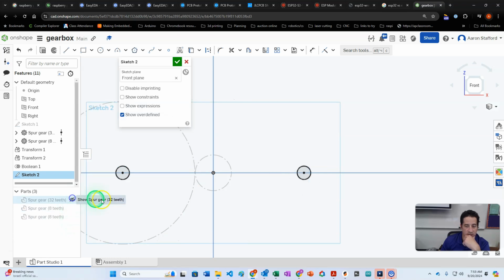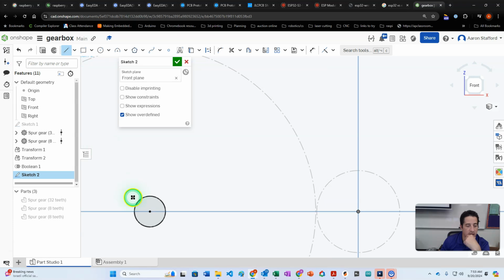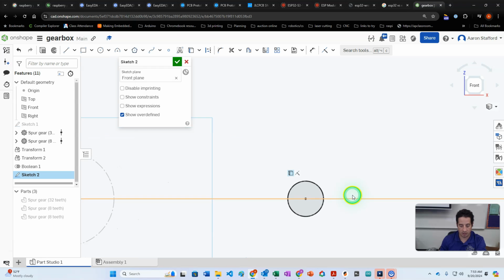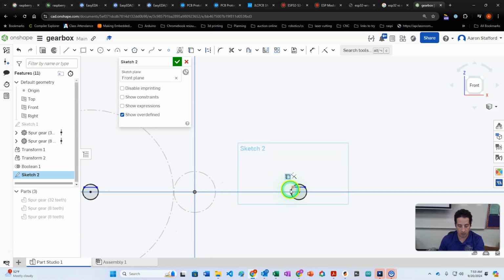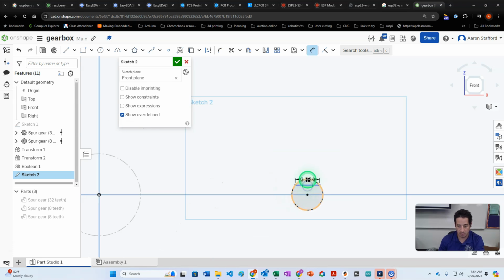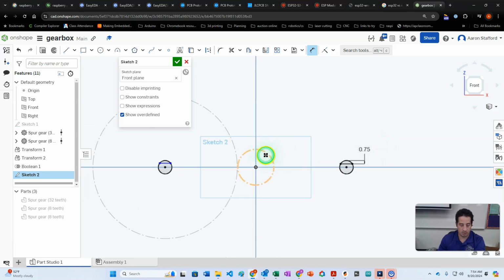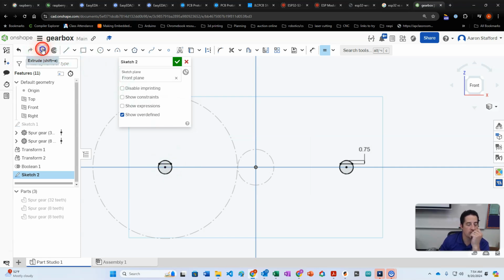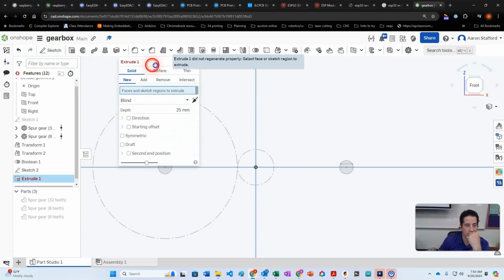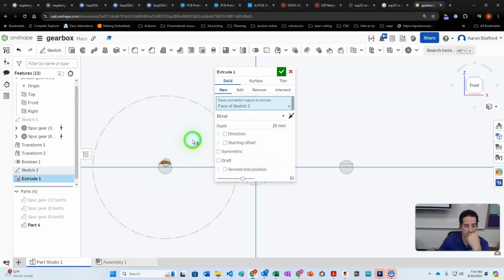Let me hide all my stuff. Okay, and then what I'm going to do is draw a line here. And what this line is going to do is provide a flat edge that's going to lock that gear onto it. Okay, let's set the distance here to be maybe 0.6 or yeah, maybe we'll go 0.75. And then I'll make them equal from here to here. And then we're going to extrude. And I'm going to extrude just this part right here.